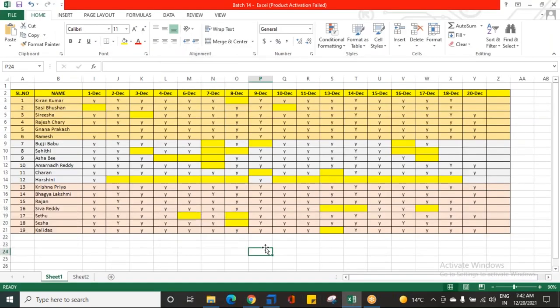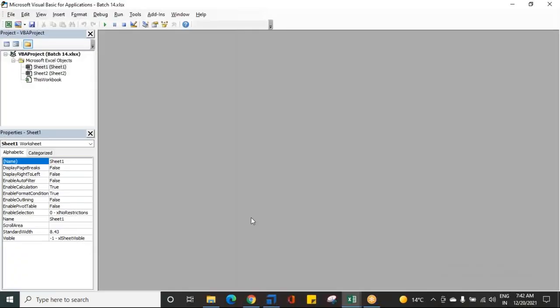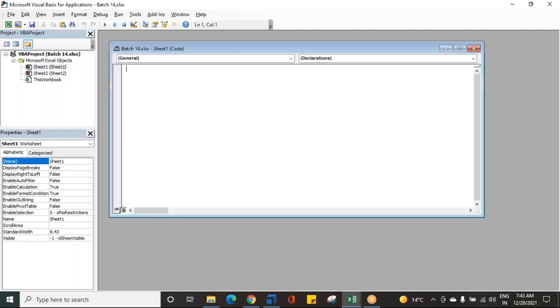So, Alt F11. Go to your Excel and open it. After opening, just press Alt plus F11 on your keyboard. It opens Microsoft Visual Basic. I think if you people knew it, it's not a problem, right? This is the place where you can write code. Macro means a piece of code.